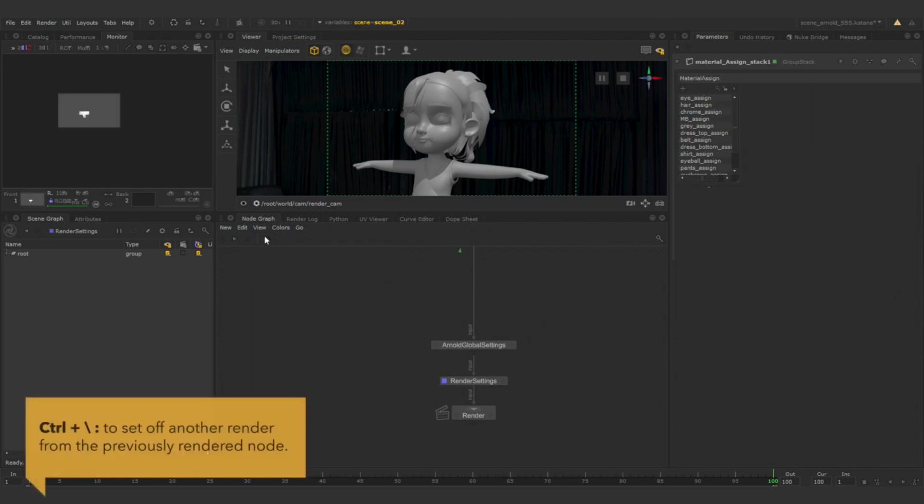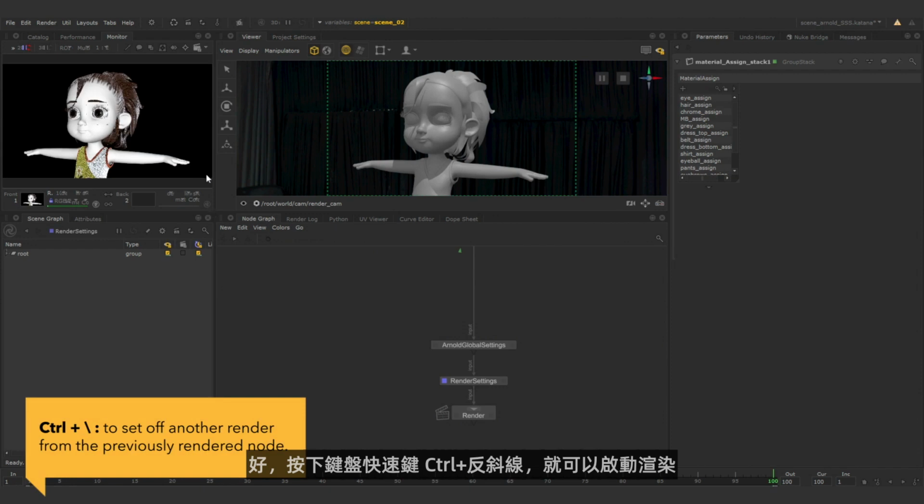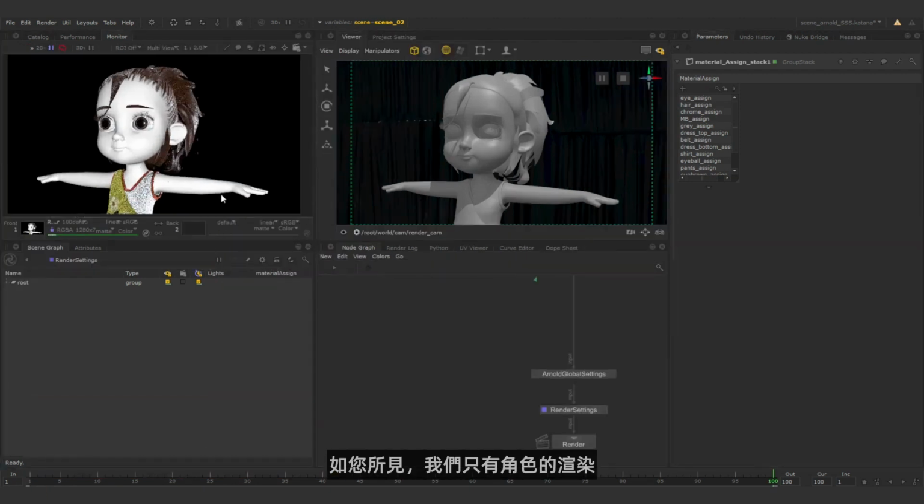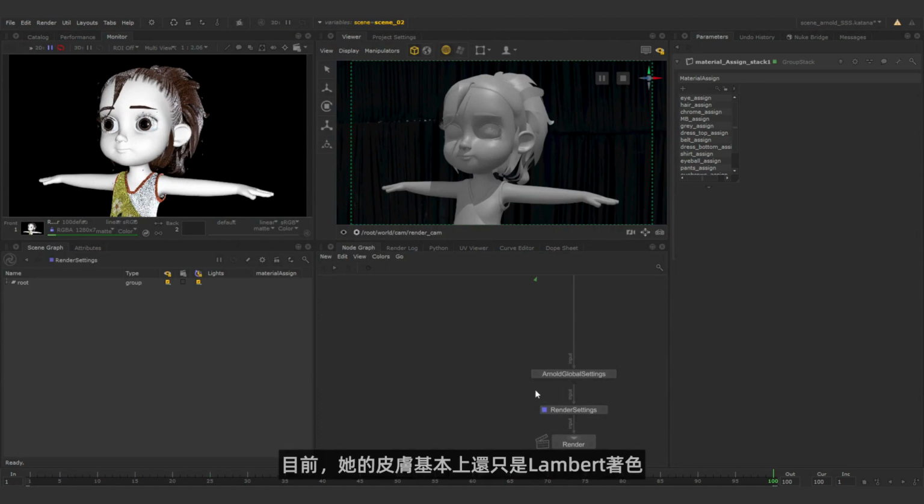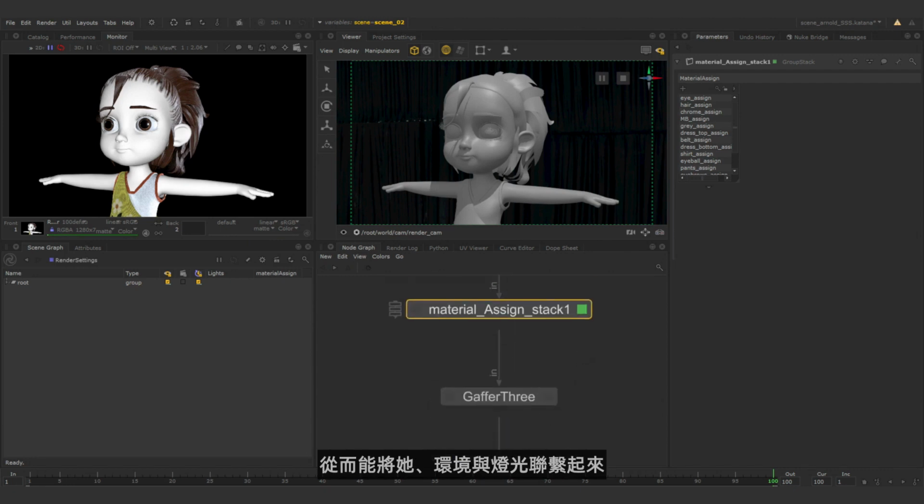So using the keyboard shortcut Control \, I'm able to kick off a render, and as you can see, we just have a render of our character, but her skin is basically a Lambert. But that's not why we're rendering her. I wanted to be able to get the HDRI into the render, so it's not just on a black background, so she looks like she is actually somewhere, and we can relate her environment to the lighting.